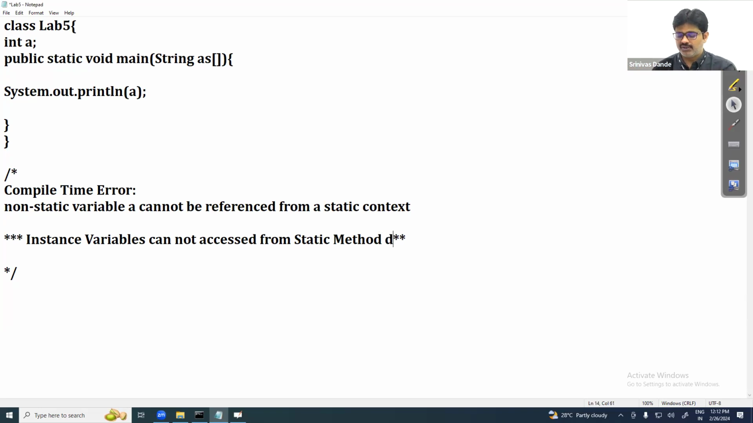Okay, you can use the term directly. Fine. So compile time error, because A is an instance variable. You cannot access an instance variable from static context. Context means it may be a static method or any static related things. We don't know much about static; only this point is important for us. Okay, done.